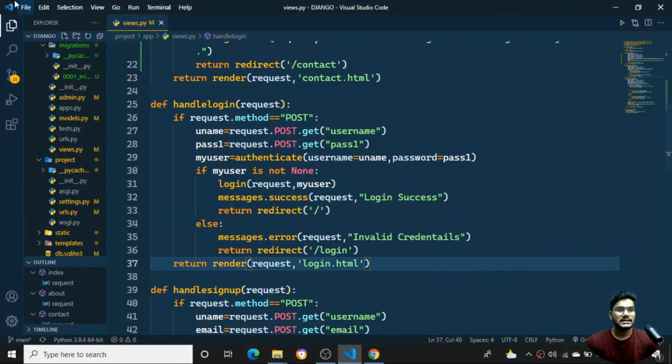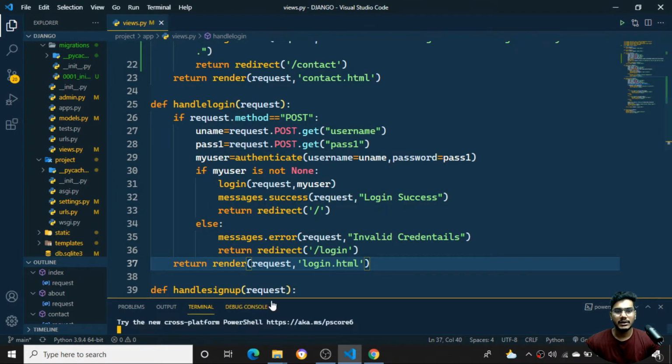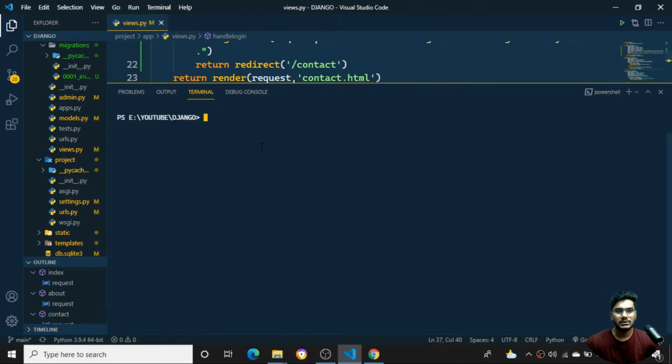Okay guys, let's start with the session. First I will run the server. I'll open the terminal over here and say cd project. I'll go inside my project, then I'll run python manage.py runserver, so the server will get started.